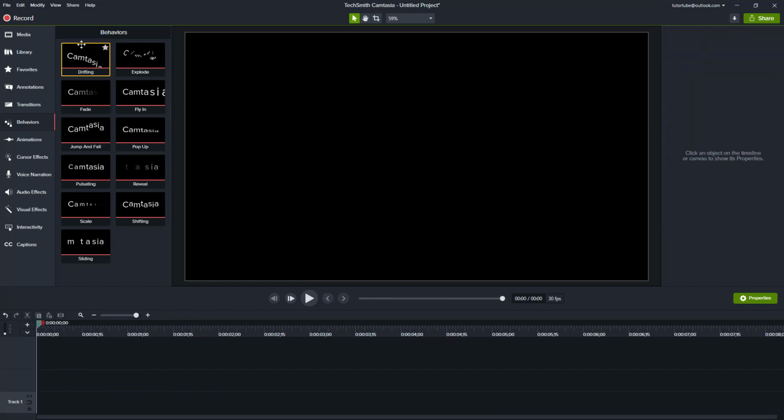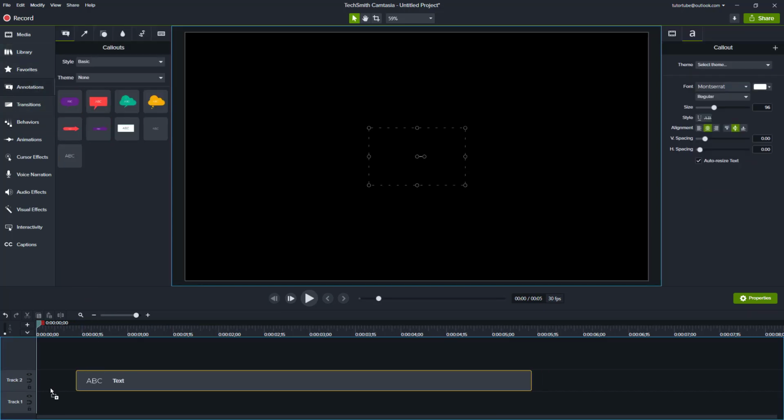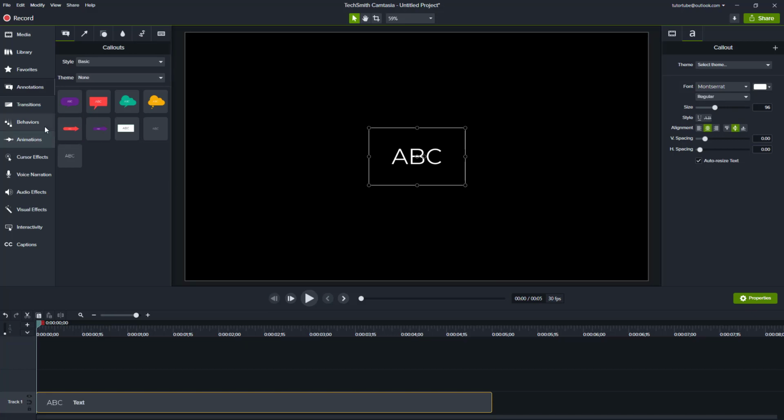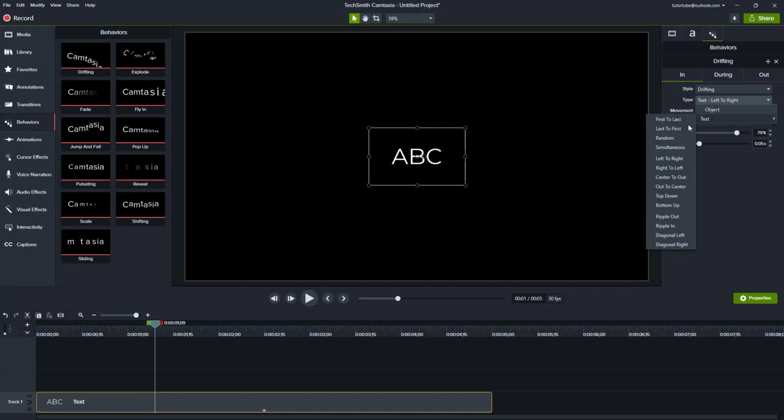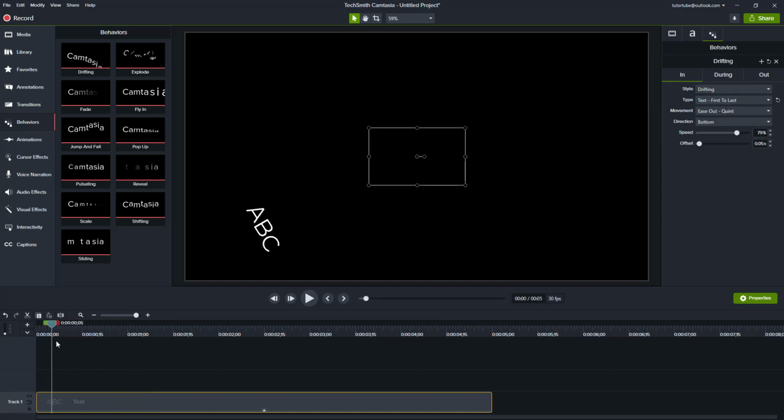The way the behaviors affect text is even a bit different. So you can go on to annotation. I'm just going to bring in a simple text right here. If I go over to behavior and play around, let's see how that works. So you have this, and now there's a text. You can go to the type right here, and change it from object to text, from first to last, for example, and let's see how that works.